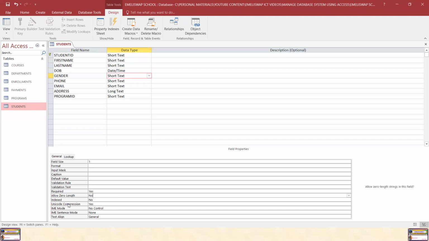Then, is it indexed? No, we don't need to index the gender. Then you move on. Remember, you have to be very careful when you are setting these properties. For gender, the field size is 1. Is it required? Yes. Allow zero length? No. Indexed? No.